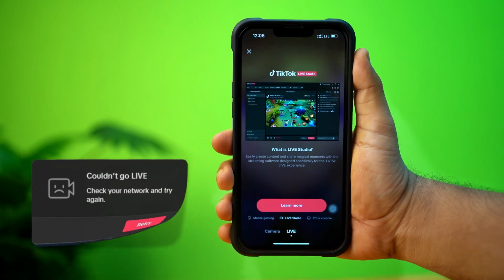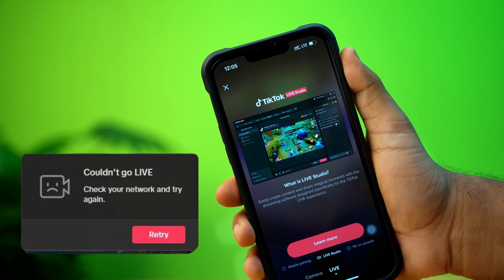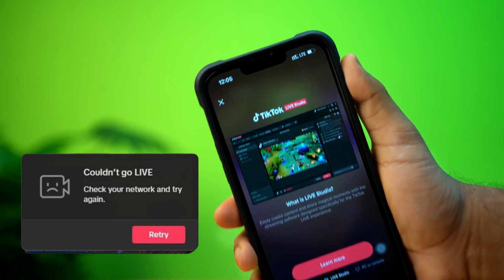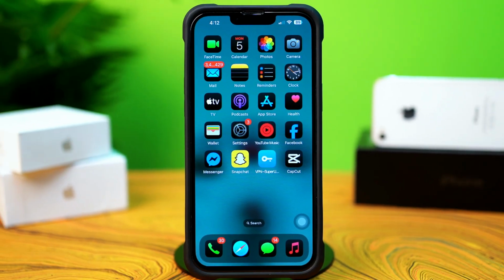Facing problems with TikTok Live Studio on your iPhone? It could be due to outdated apps, account restrictions, or network issues. In this video, I'll guide you through the steps to fix those problems. Let's dive in. Before doing anything else, make sure you have a stable internet connection.